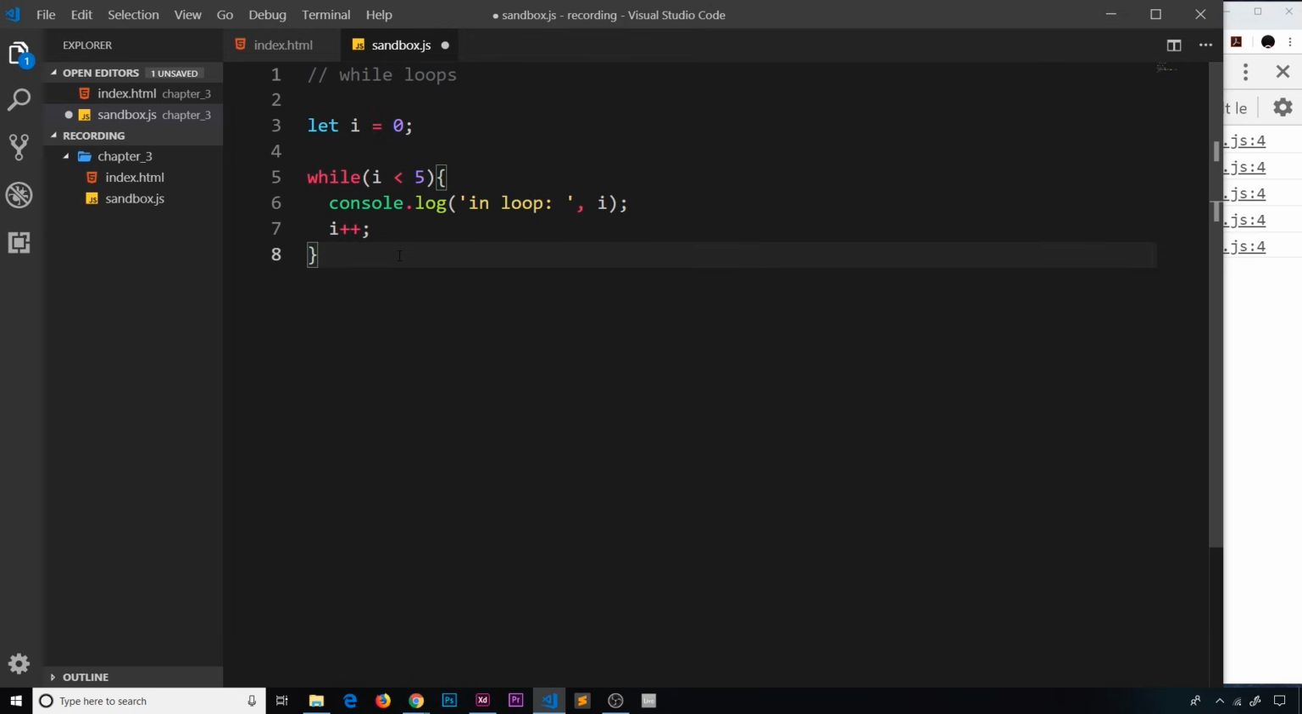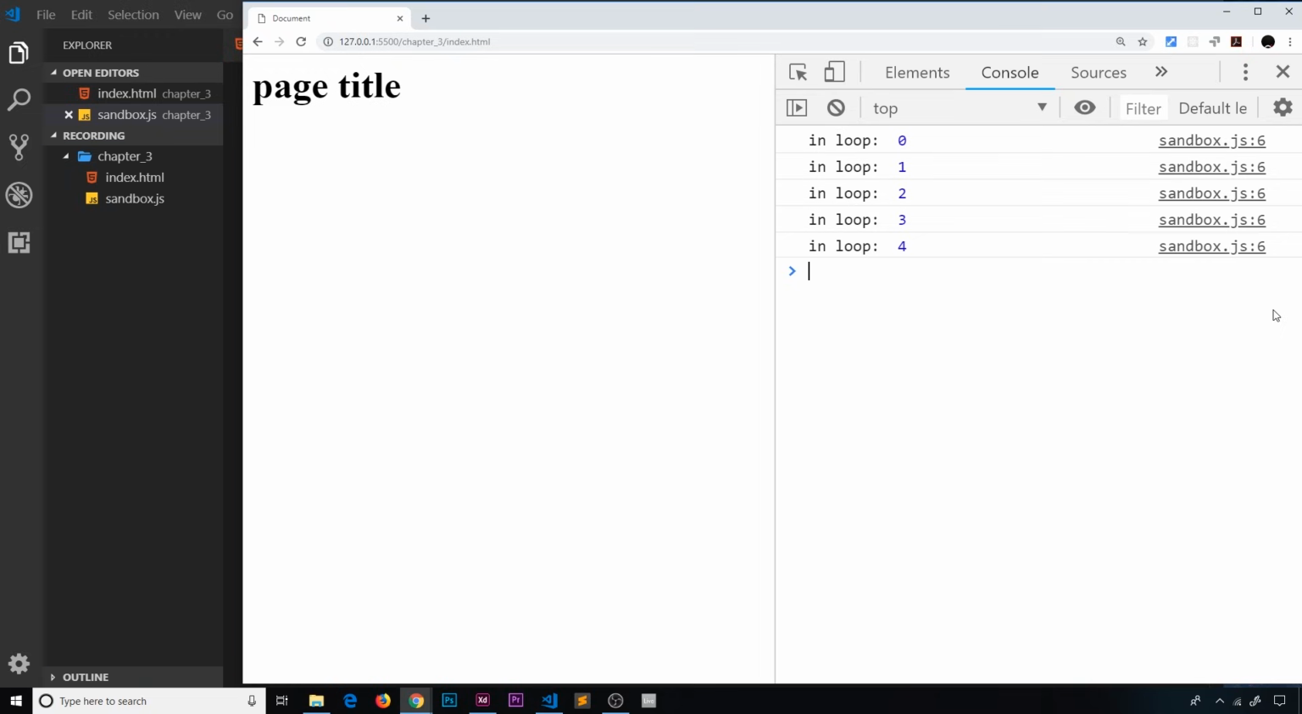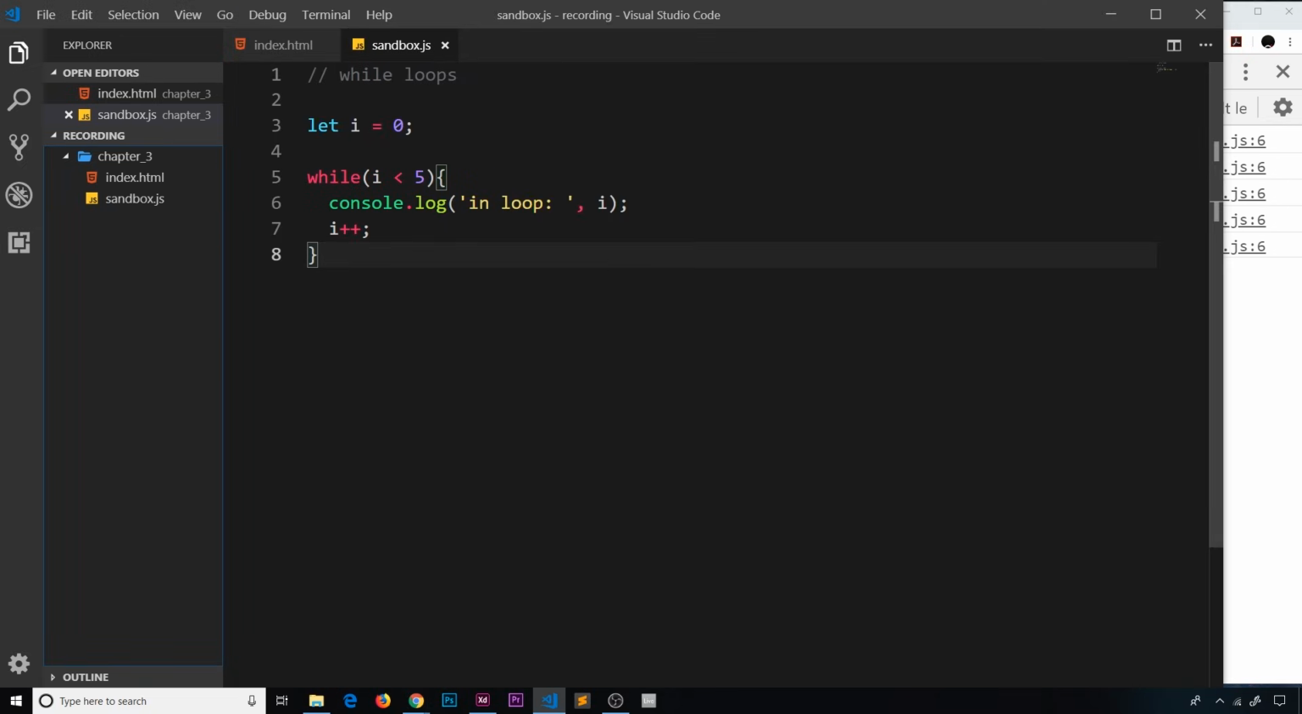So if I save this again, I'm going to go over to the browser and now we can see exactly the same result. So this works. This is just a different way of creating a loop using a while loop instead of a for loop, okay?